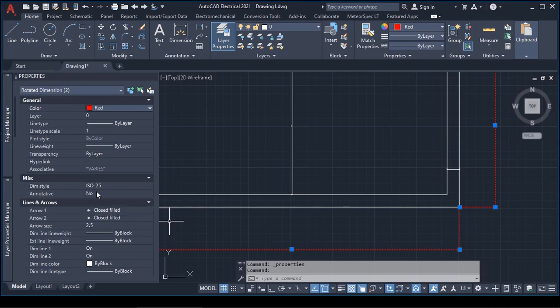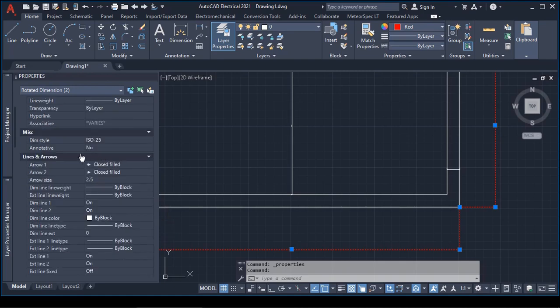So the dimension style is ISO, that is the national standard, 25. Annotative, no. Now annotation means that if you want to change the scale, like if you go to the viewport and you change the scale, then these dimension lines will automatically change with that scale independently. Now if the annotative is no, then that means if you change the scale, the whole drawing will be changed accordingly. It will be like zooming in and zooming out.